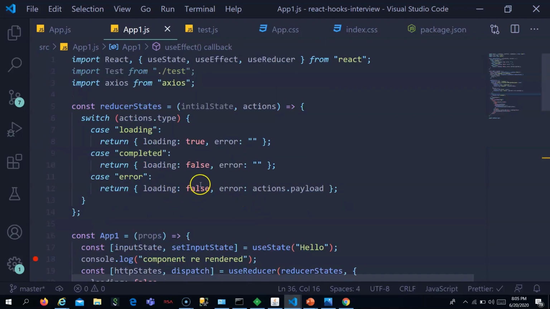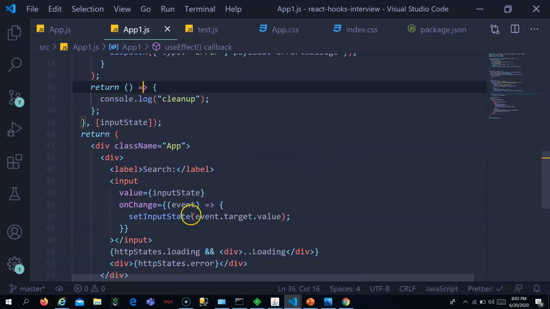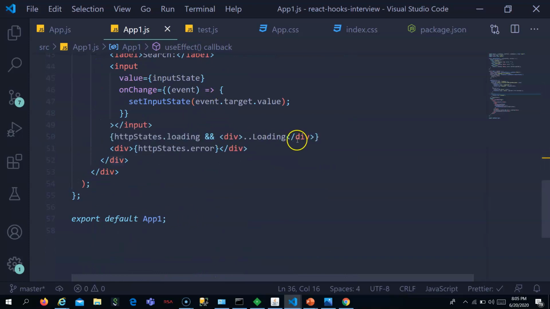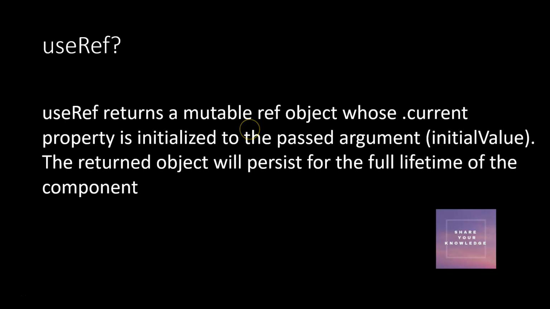And when we received an error, we dispatched the error and the error message also to the reducer, so that it was able to return that particular state to reflect the action we sent. Okay, and we also displayed the loading, and we also displayed the error.